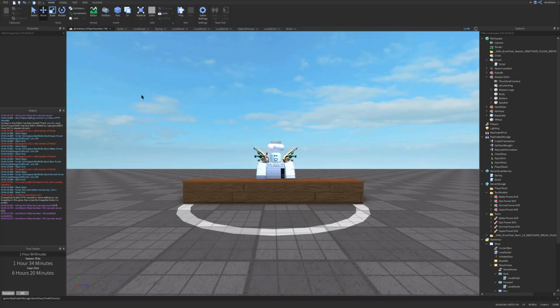So that is the end of this tutorial on how to make a mining simulator shop.